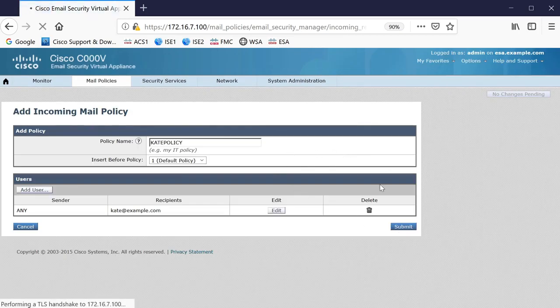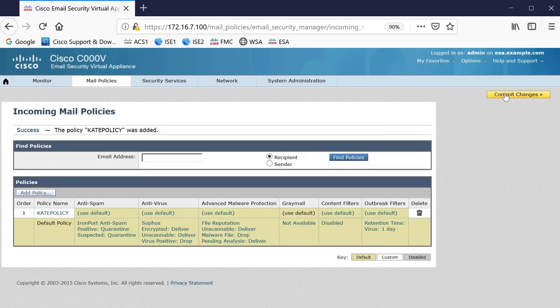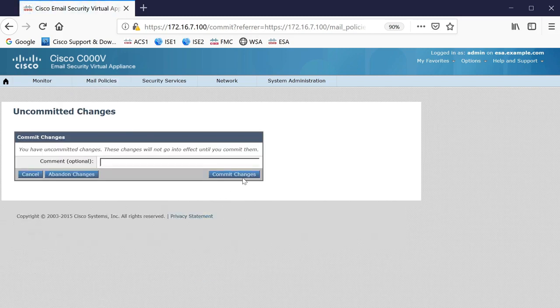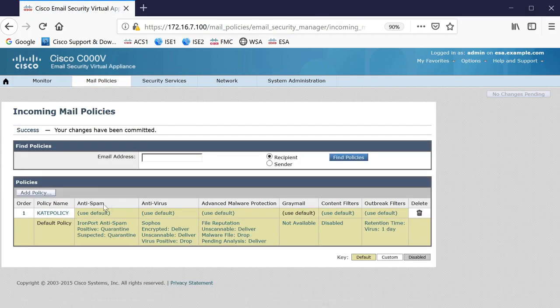And we will submit and commit this change. I'm going to leave the policy engine settings at their defaults. Like on the web security appliance, the custom policy by default takes the default policy settings. So anti-spam, it says use what's in the default policy. The same for everything else. So normally you would probably want to tune the default policy first before adding custom policies to save you some work.